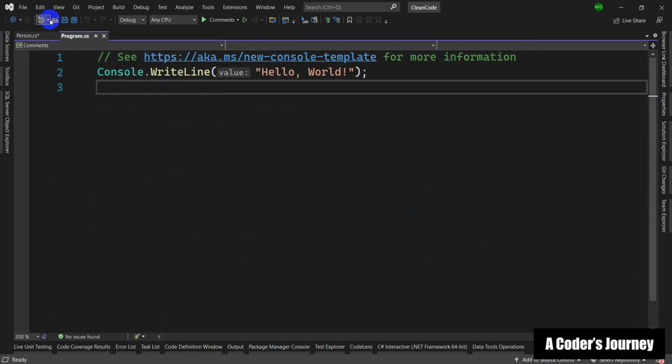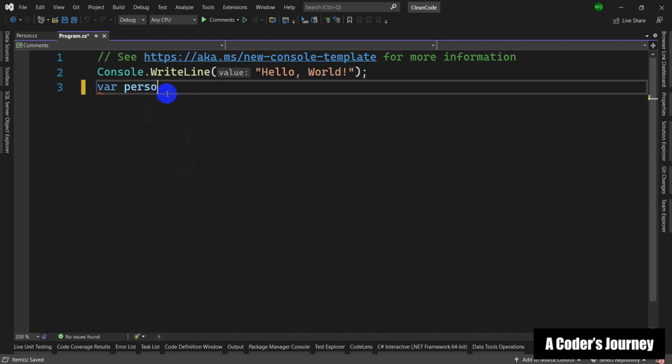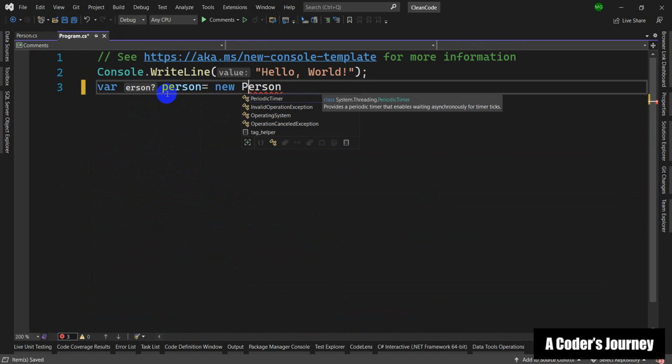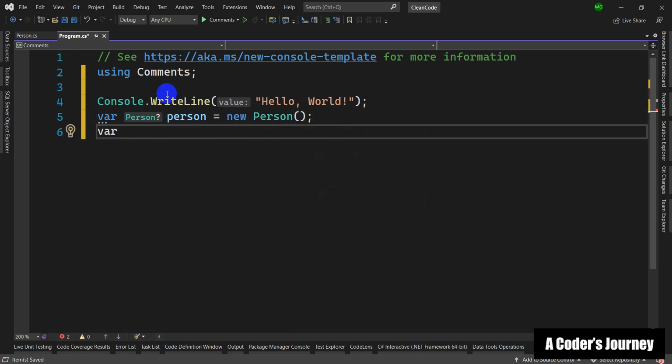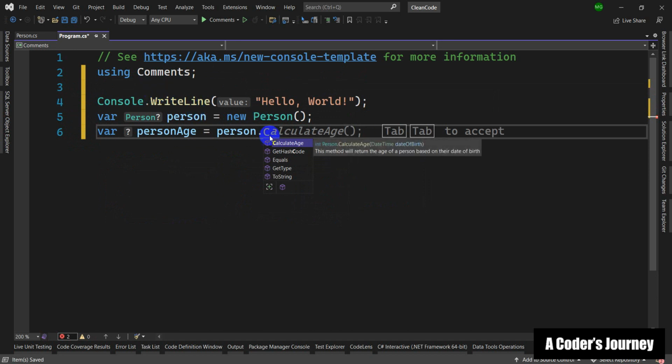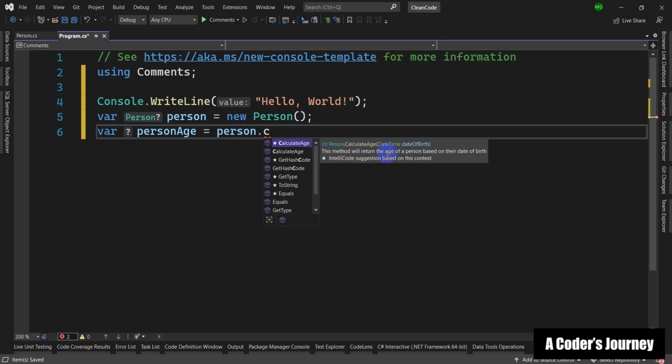How? If, for example, I go to Program.cs and here I declare a new instance of this Person class, var person equals new Person, and here I need to add a using statement. Right, and then I say, okay, personAge equals person.CalculateAge. When you've got IntelliSense here, if you watch closely, this is the information that we put in our XML comment. For the summary, it says this method will return the age of a person based on their date of birth. So the summary that you put here will show in the IntelliSense, which is very helpful, very informative, and your clients will right away know what this method will do.